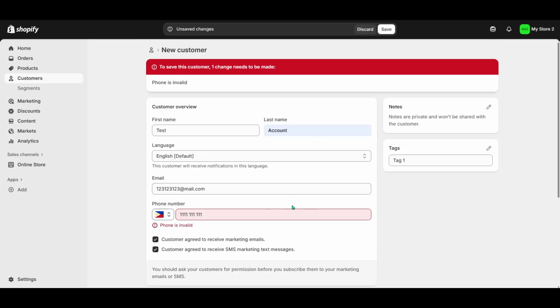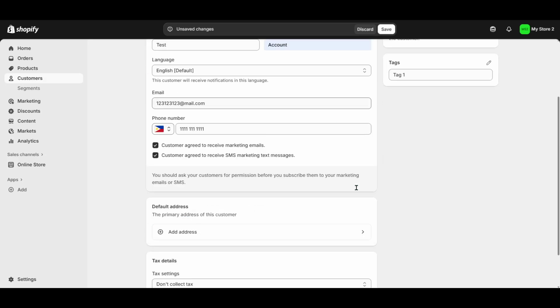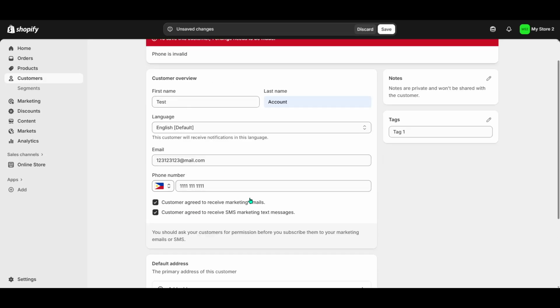That's all there is to adding customer details in Shopify. This simple yet comprehensive approach to entering customer information ensures better management and makes a world of difference in how you interact with your customers.